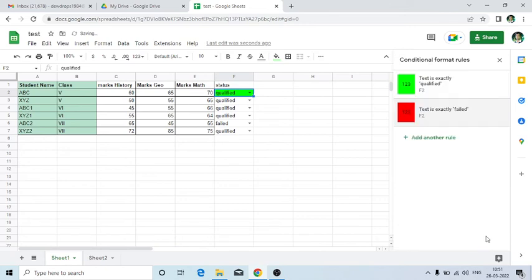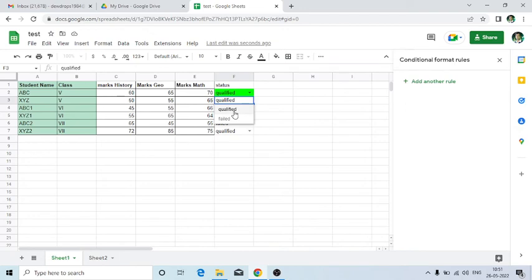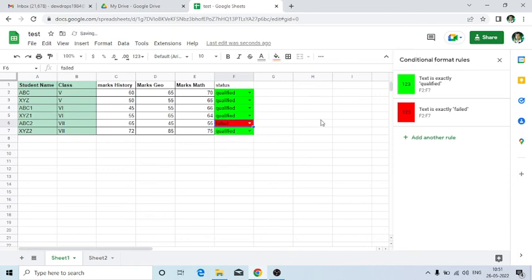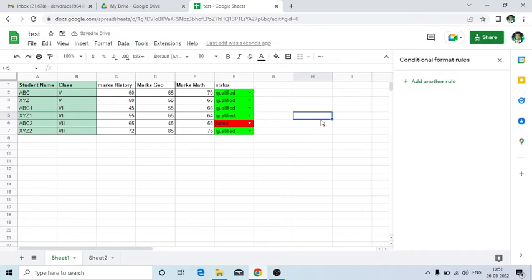Done. Now see this one, simply select it. Suppose this 55 marks is failed. Now click on failed, and see, the red color has automatically come. So this is the way you can make a drop down menu and do conditional formatting. This is very useful in Google Sheets to track your data.